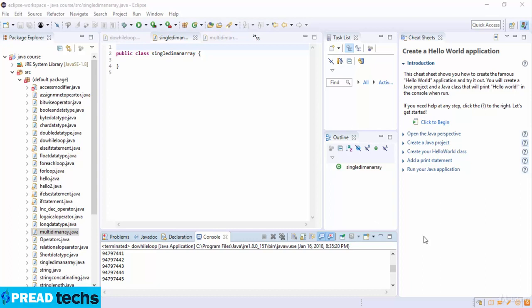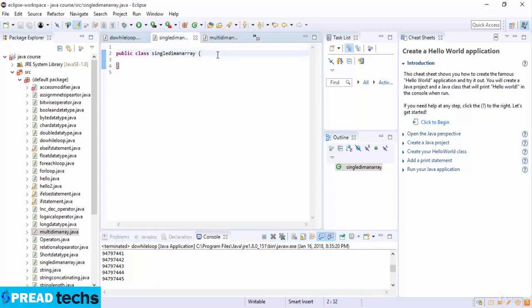So here is a class of single dimension array, and now I just write public static void main, with String args. Then I write int a[], which is the array, equal to new int, and the array size here is 5. So this is a single dimensional array. I declare and create the array here.